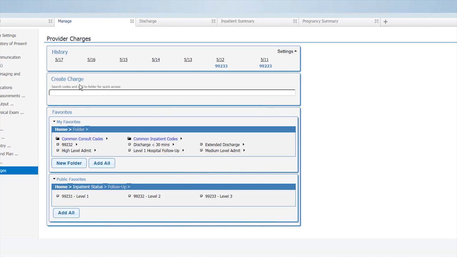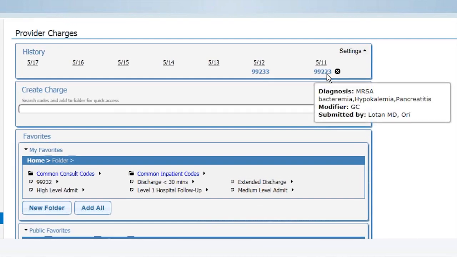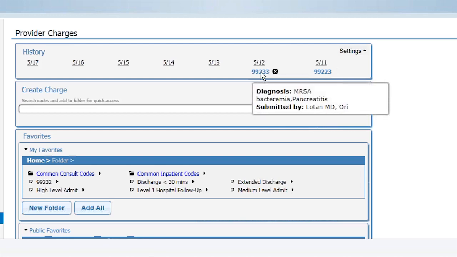So the first element is the provider charges history. You can see the previous week. You can also adjust it in settings to view up to a previous year's worth of charges. You're able to hover over the charge. These are blue hyperlinks. When you do so, you'll see the active diagnoses, any modifier, and who submitted the information. So you can do that wherever the charges appear.